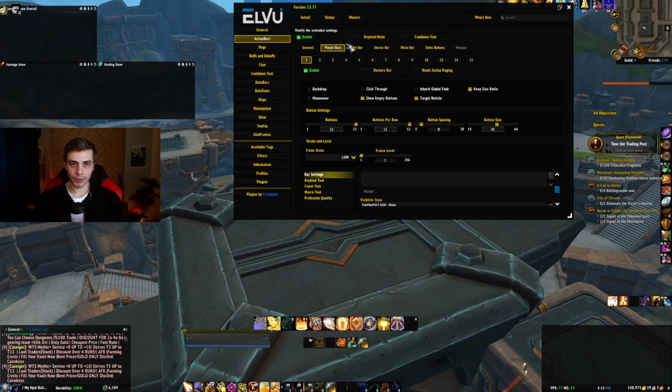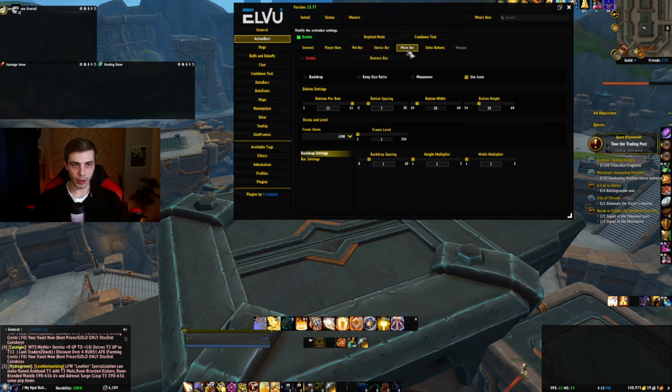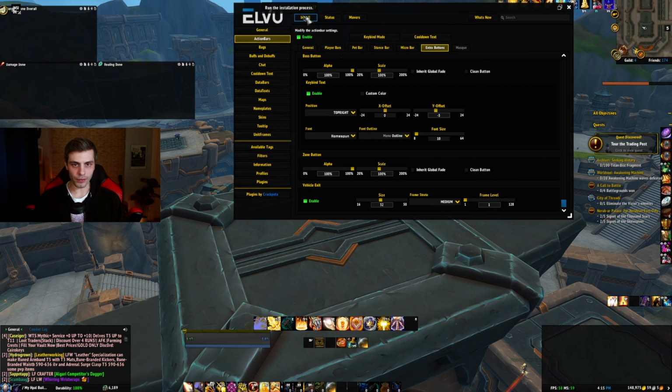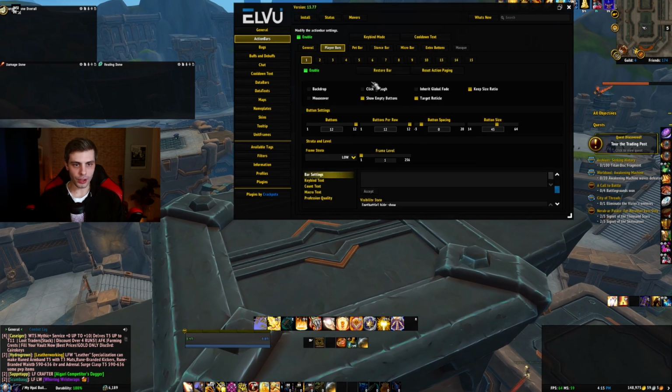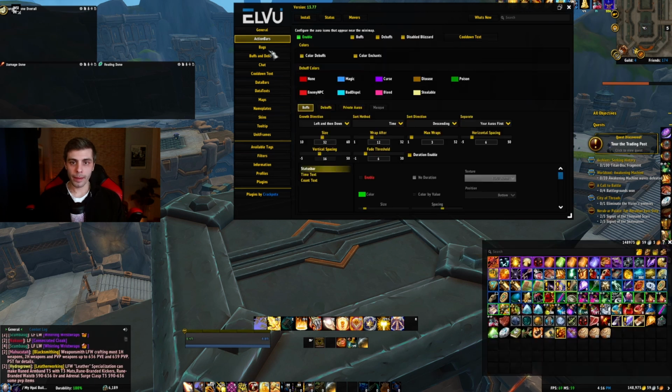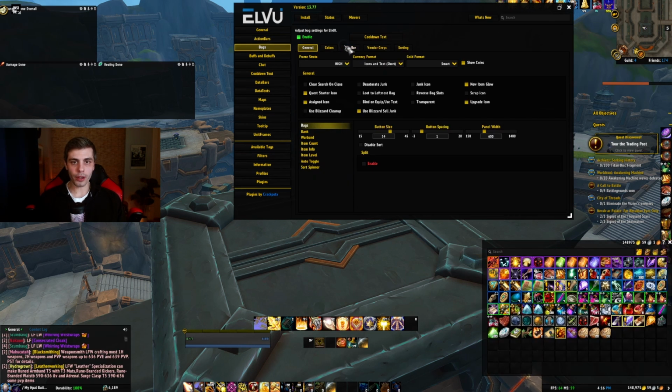But then moving on, you have your pet bar, your stance bar, your micro bar, and your extra buttons. And this is going to be the same thing. It's just fully customizable. Basically, everything you just saw in the player bars, you can do in these extra options as well. Moving on from there, we have bags.